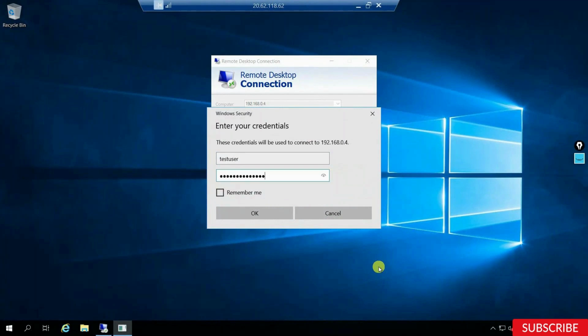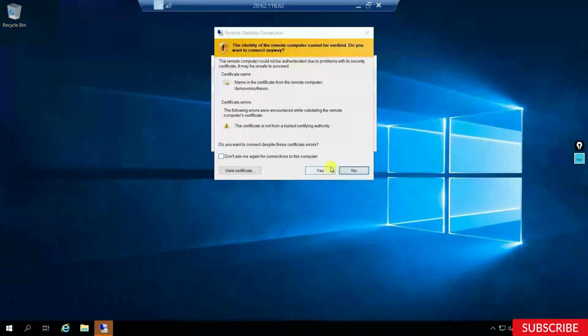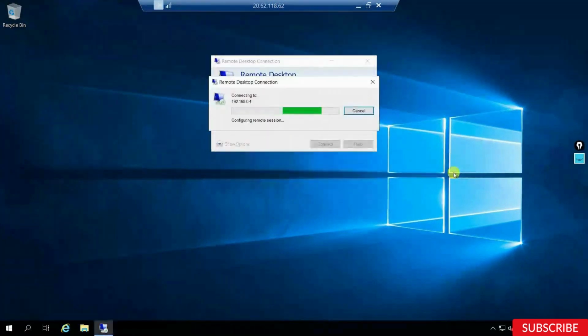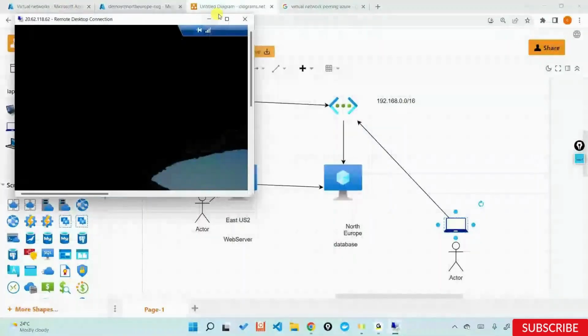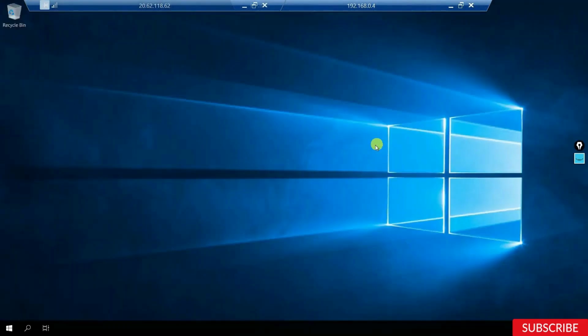Let me see if I give the right credentials. No, I added one more bracket here. I'll say okay. And I am now into virtual network 2, or virtual machine 2, using virtual machine 1 as a jump box or a jump server, like the way we did yesterday.